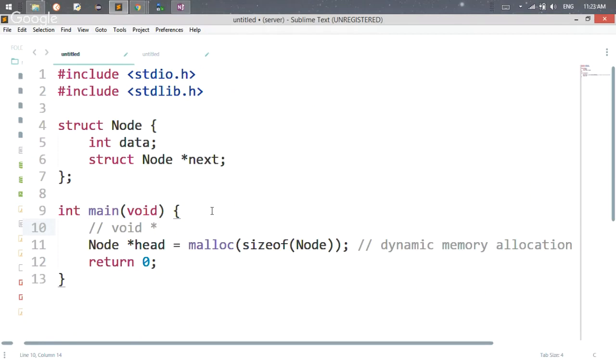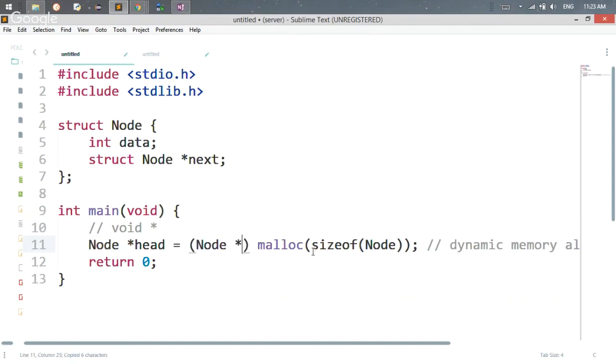Okay, so let's understand one thing here. If a particular function is returning an int and you are expecting a character, if a particular function is returning an integer and we are expecting a character, we can do something called typecasting. So that is what I'm going to do. Malloc is returning a void pointer, but I want a node pointer. You guys understand this? Because I want a node pointer, I don't need a void pointer. So I need to do node pointer here.